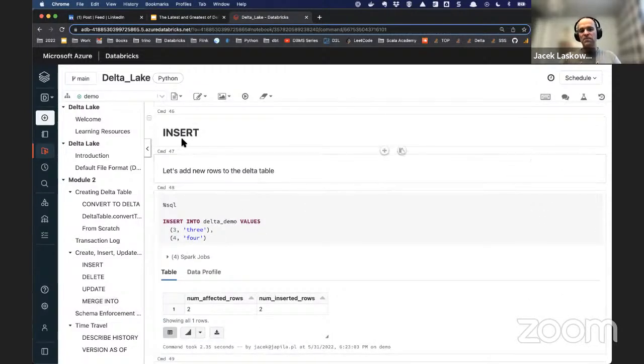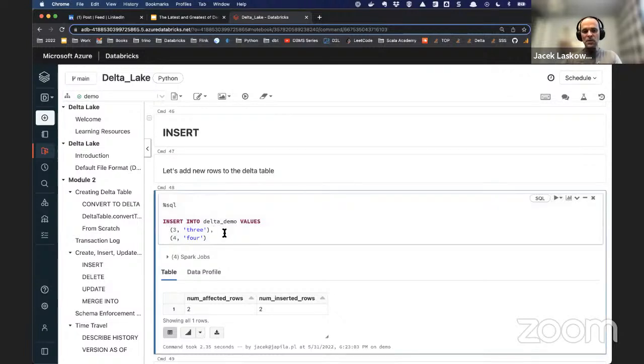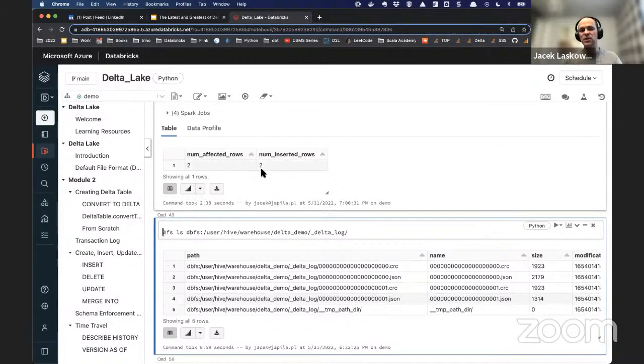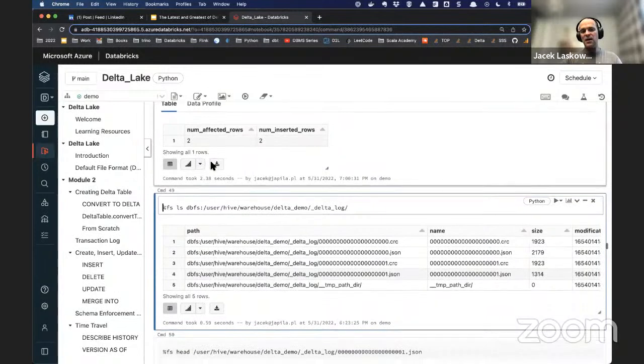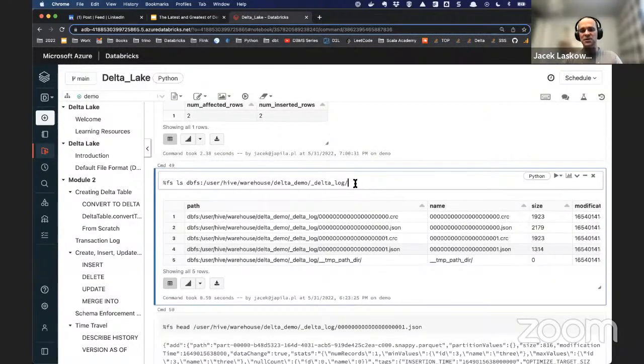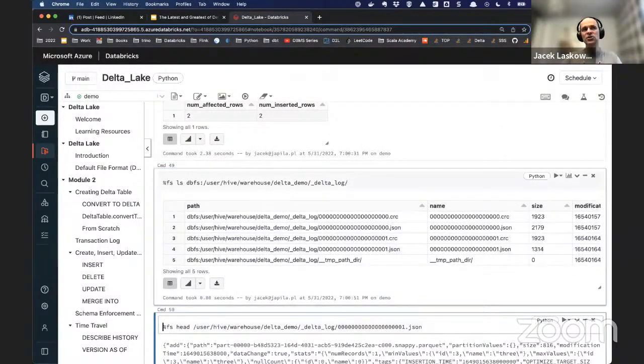Okay, so let's start with insert. Let's add new rows to this Delta table. It's as simple as insert into, specifying your Delta table. So let me do this. And yep, you got these extra metrics, number of rows affected, inserted, and you can just use it for monitoring purposes. And looking at the transaction log, you realize that you changed the data of your existing Delta table, which implies that you created a brand new version, which implies in turn that you've got a new pair of these two files, CRC and JSON. And yeah, that's what happened.